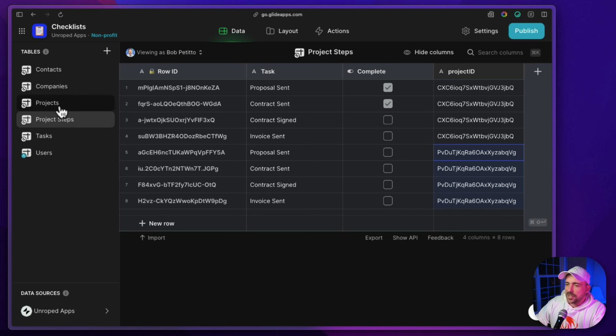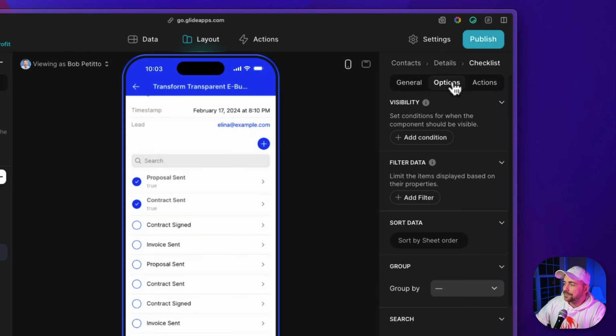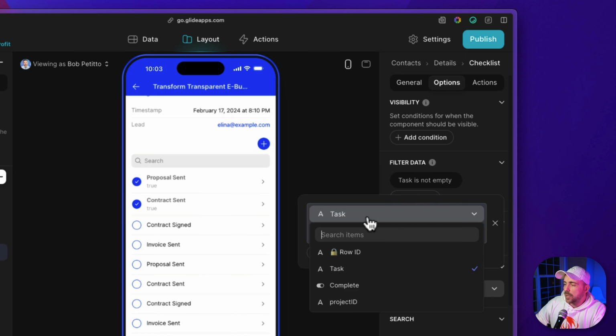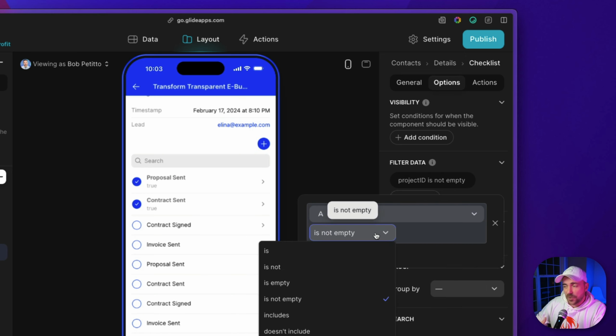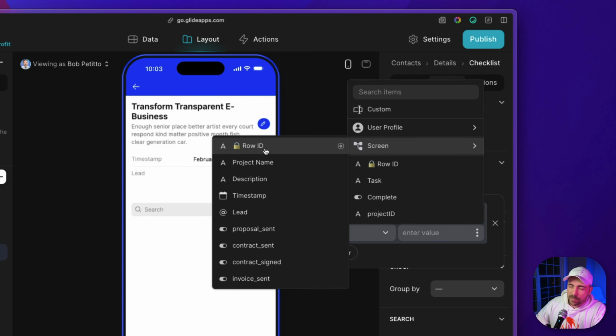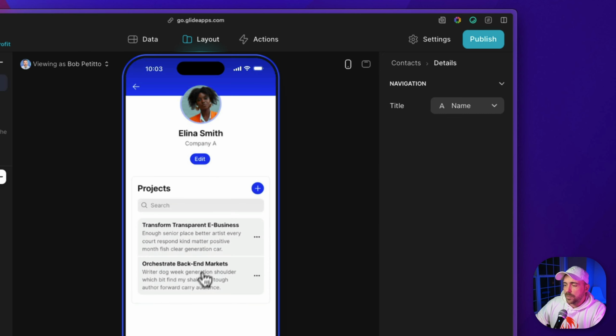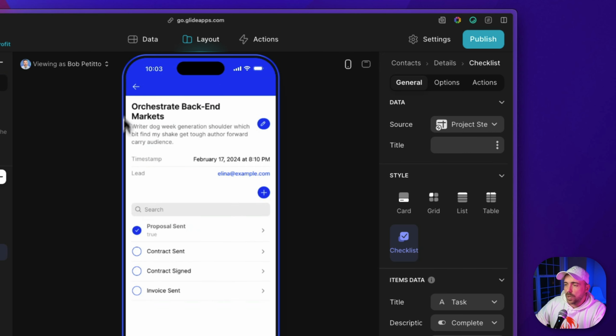So now in my projects table, I could relate the row ID to this project ID, or on the front end here, I can just filter this collection to display only the tasks where the project ID matches the ID of the screen I'm on, right? So is the screen's row ID, which is the project ID. Okay, so now we have some project-specific tasks, right? We have these 4 tasks, only the first 2 completed. And if I go to my other, I can mark just this one. So we see we now have project-specific tasks.